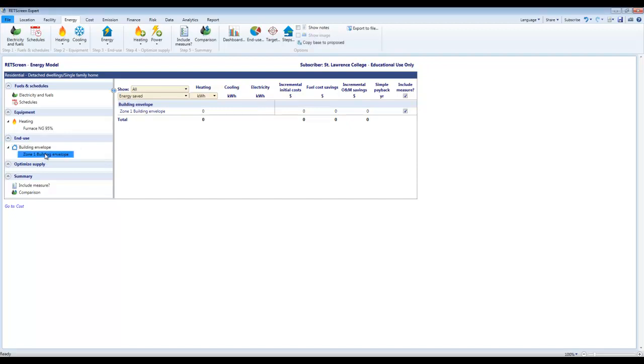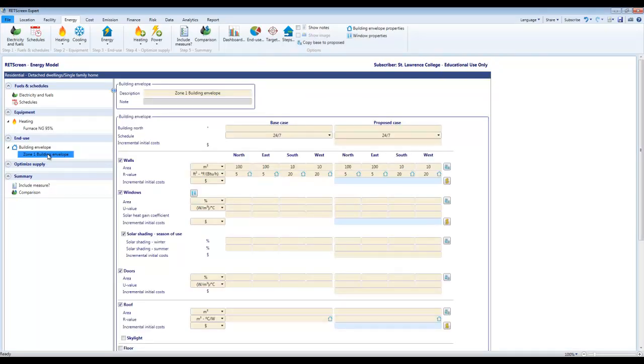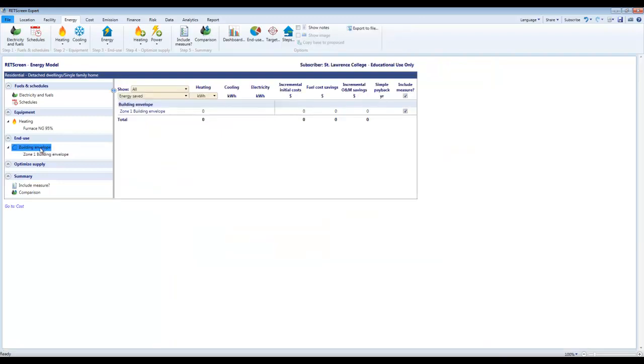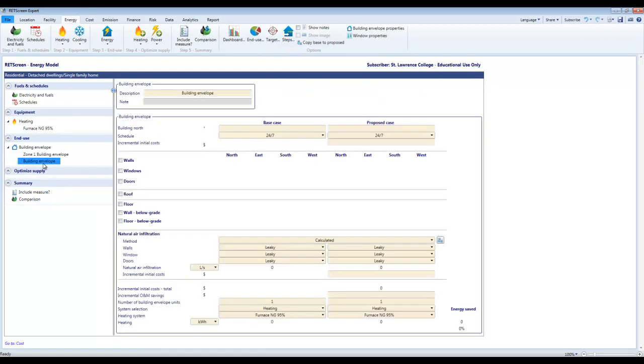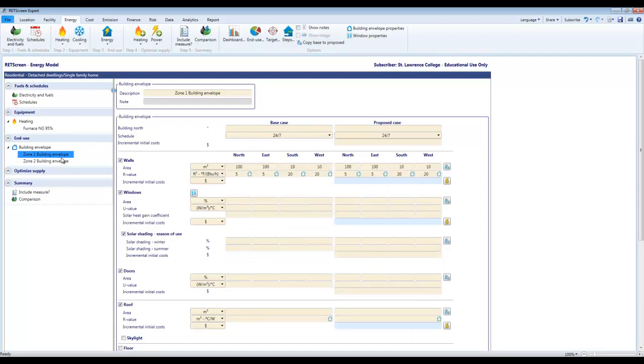So I've renamed my first piece here Zone 1 Building Envelope. If I wanted to add another zone, I can just come up here to Building Envelope. I can right click on it and I can say Add. I can also do it by going back up here to the Energy menu. If I click Add, it gives me another one here. And so I get a whole new set of windows, doors, walls, and floors that I can add on here. And I might call this Zone 2 Building Envelope to be nice and clear about that. So there I've got a Zone 1 and a Zone 2.